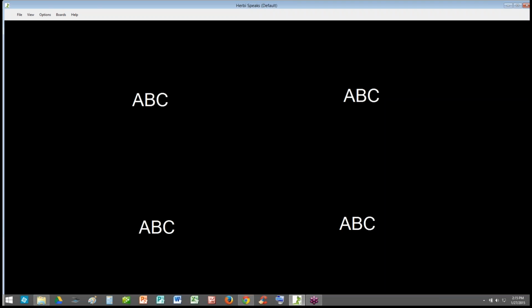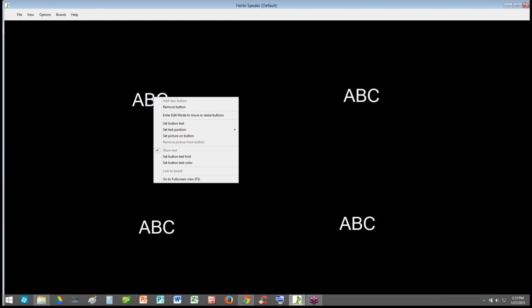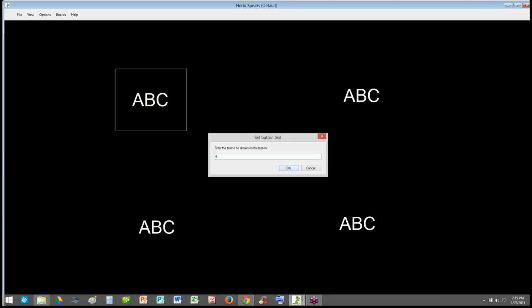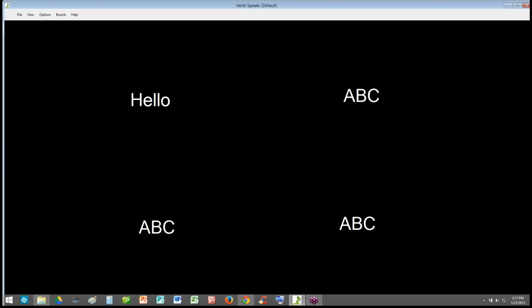So, okay, next on the list is set button text. So that's what we want to do. So we can start out, we can just put hello in this one.